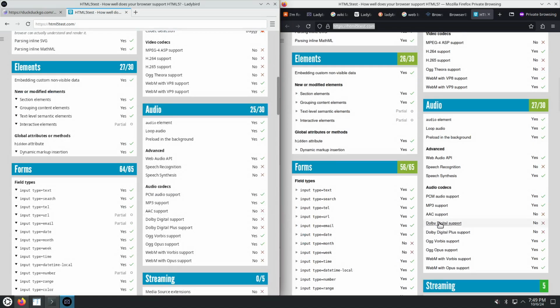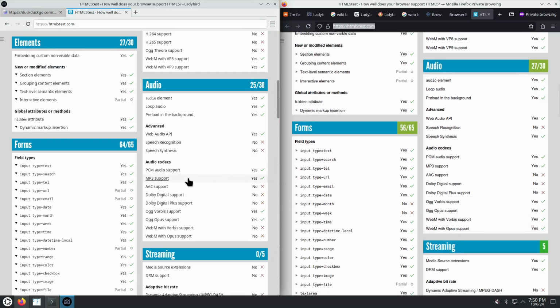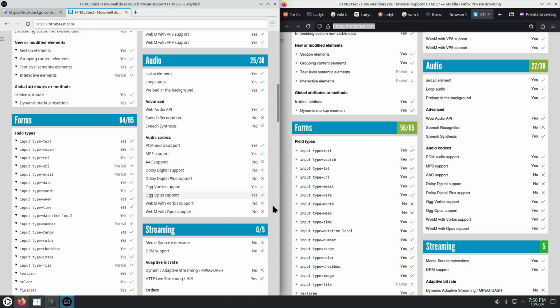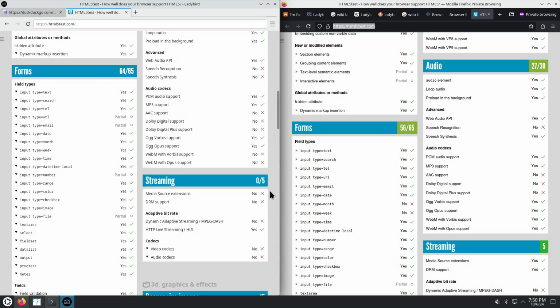Let's see what support for HTML5 audio there is. There's MP3. I'm not sure what provides the audio support, which multimedia library. Maybe it's Qt 6 multimedia. We'll see.